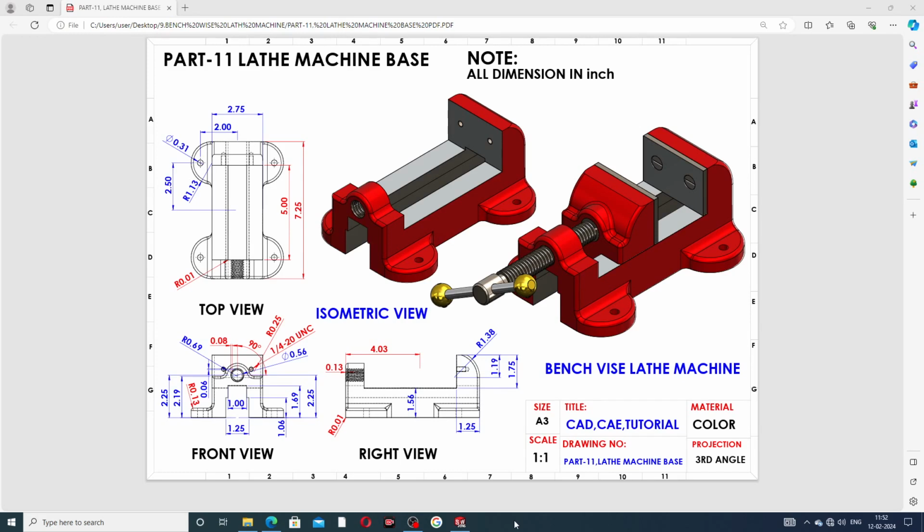And guys, today we discuss part 11, a lathe machine base, and how this body is designed. This part is a lathe machine base, and all views you can see here on the screen. This project is a base for a lathe machine, and at first we draw all parts one by one, and lastly all bodies are assembled here.